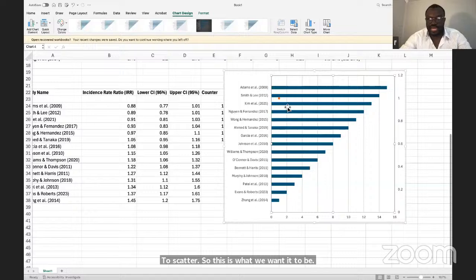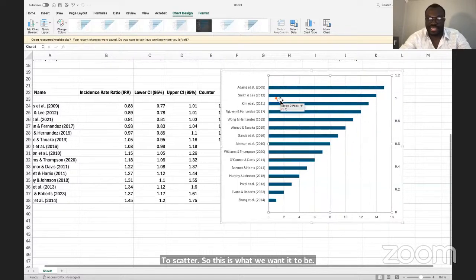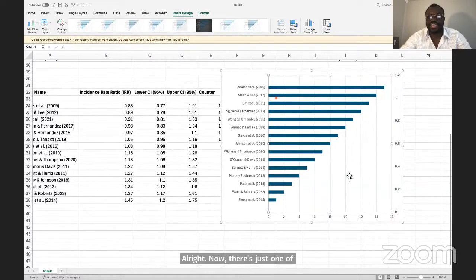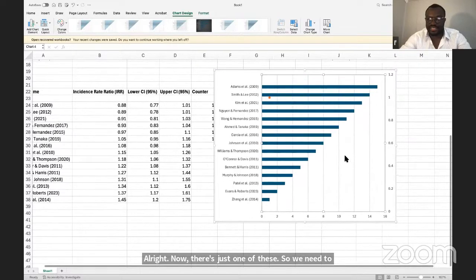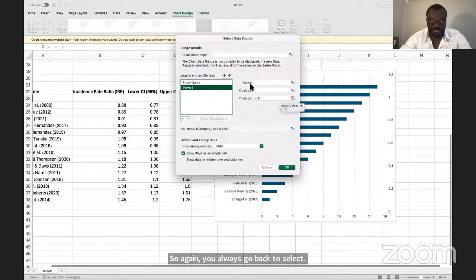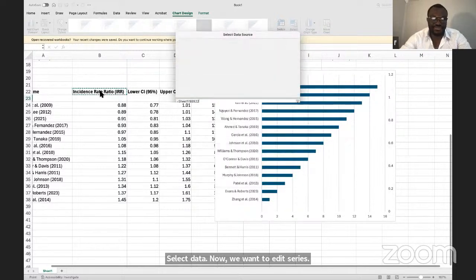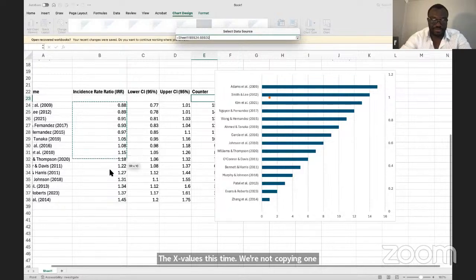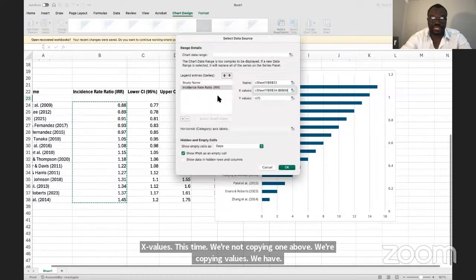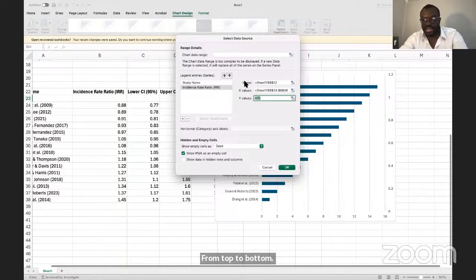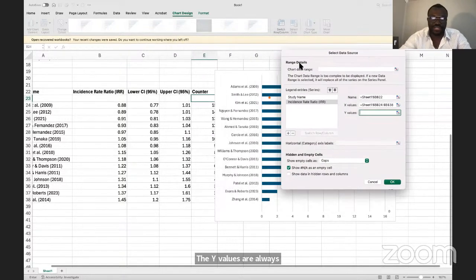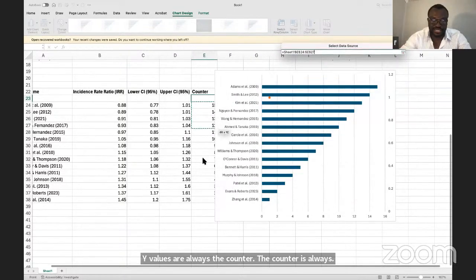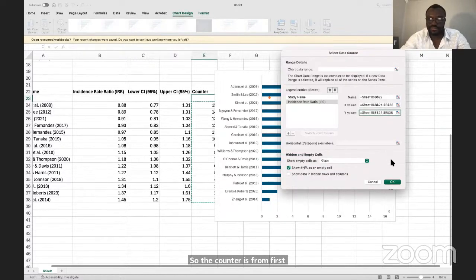All right. Now there's just one of this. So we need to edit this data point to include all the remaining ones. So again, you will always go back to select data. Now we want to edit series 2. The name is the incidence rate ratio. The X values, this time we're not copying one above. We're copying the exact values we have from top to bottom. The Y values are always the counter. The counter is always the Y values. So the counter is from first to the last, right?